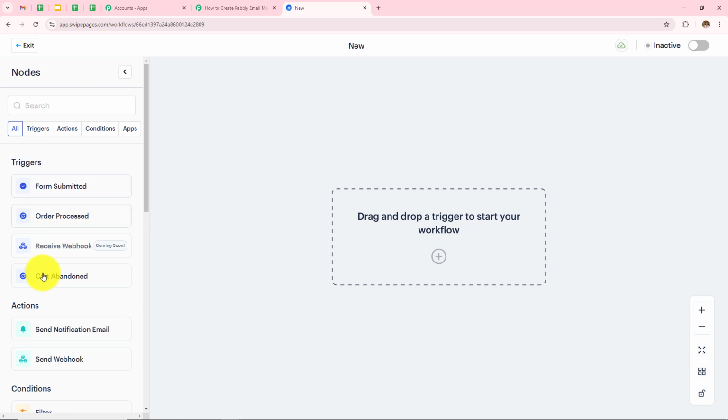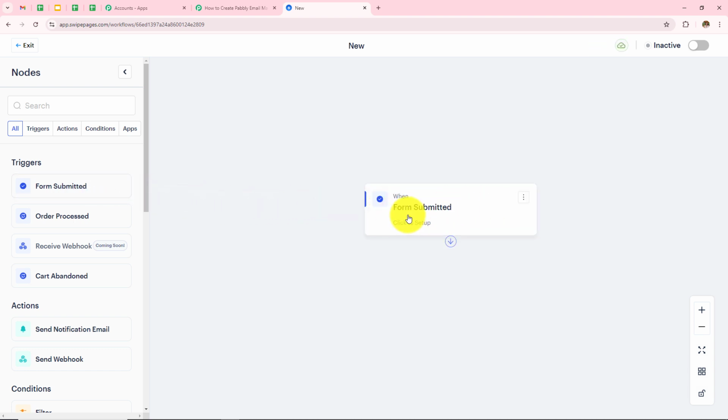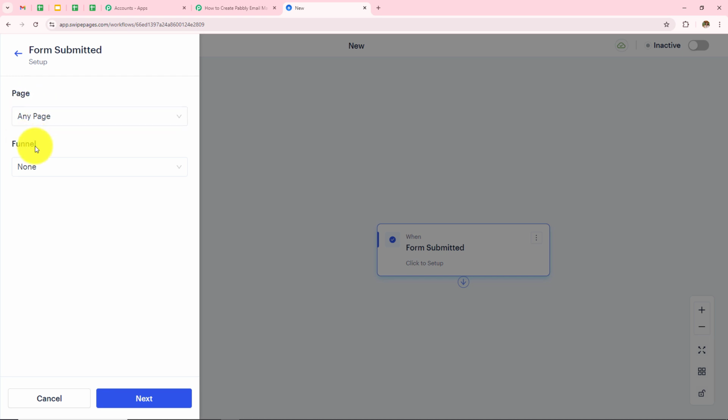So on the left hand side, I can see all the triggers. I want that whenever a form has been submitted, this complete workflow should be triggered. So over here, I will drag this form submitted. And then if I click on this option, I can see these pages and funnel.